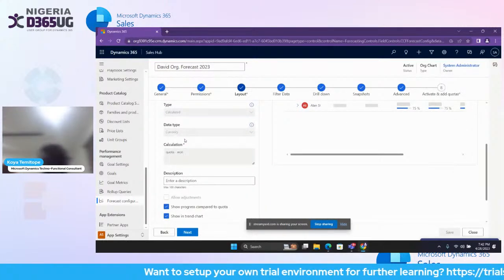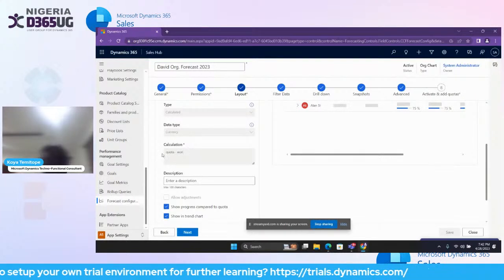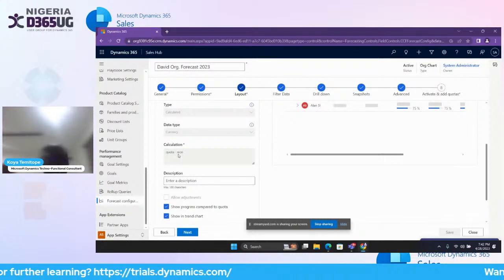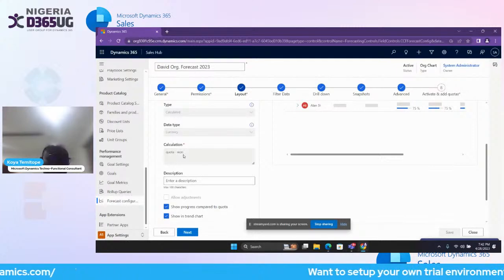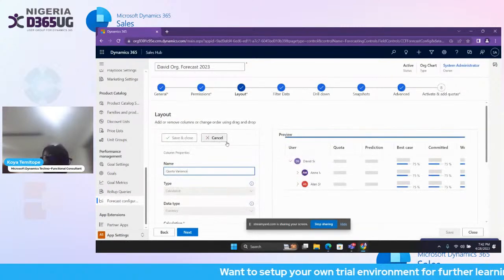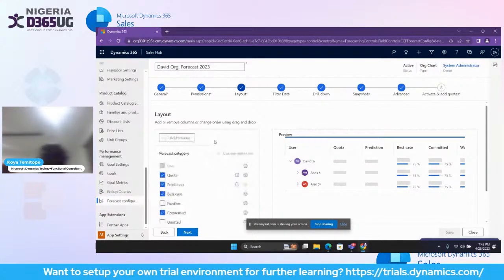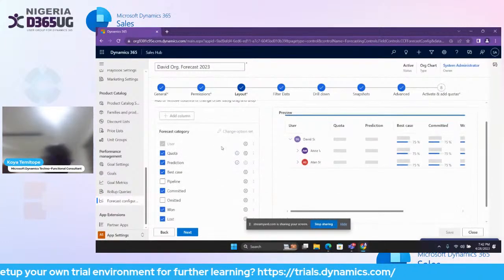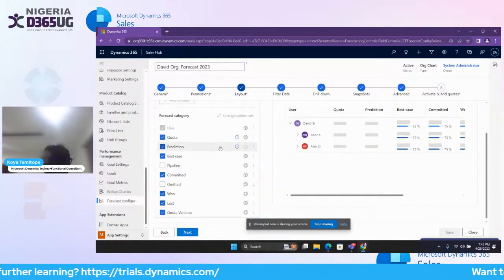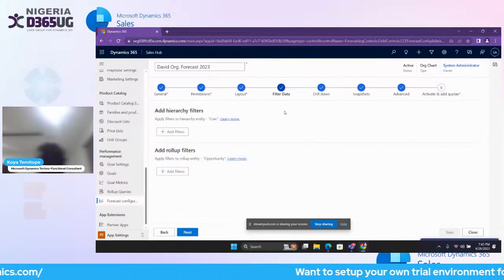The data type should be currency, and I also talked about the calculations, like the formula that I want to use, which is to subtract all the won opportunities from my quota to give me the value that I'll be seeing on my quota variance. So you can be as flexible as you want and do a lot of gymnastics in your layouts to give you the kind of result that you want. These are what I've done for this demo.